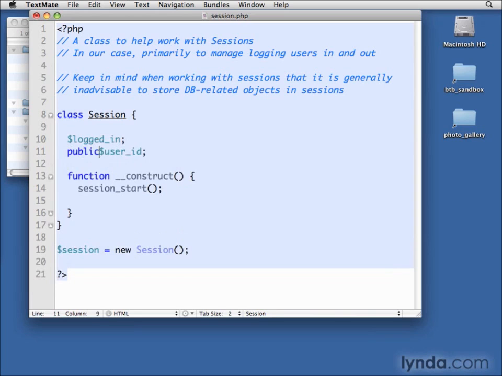Now the user ID is going to be public because I'm going to be able to ask the session for it. But logged in, I'm actually going to make private so that only the session can figure out whether someone has been deemed logged in or not. That's not something that we can change the value of on our own. So from our application, we can't just say logged in true, logged in false. Now, we certainly could do it that way so that we just handle it from outside the session. But again, we're trying to push all of the complexity about logging in and everything into this session object.